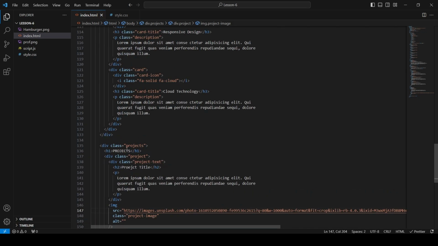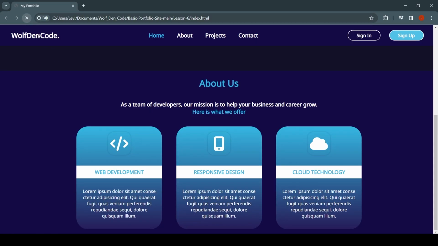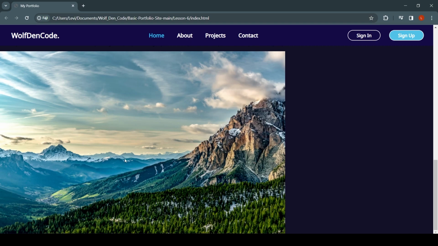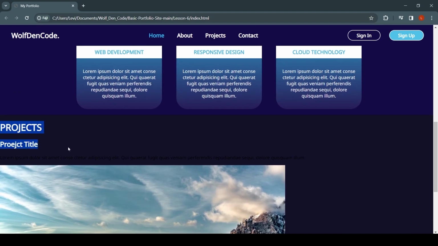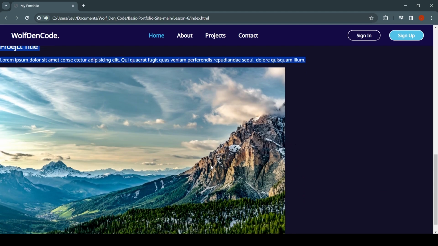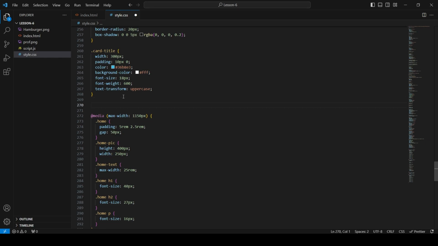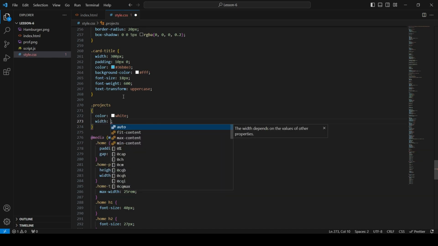All right. So if I come back to our code now, there is our image, and of course it's not yet styled. So let's jump right onto our CSS to solve that issue. All right. So down here, just below our card title, we'll say projects. First of all, let's set the text color to white. Set the width to be 100 viewport width so that it takes up the whole space that is given.